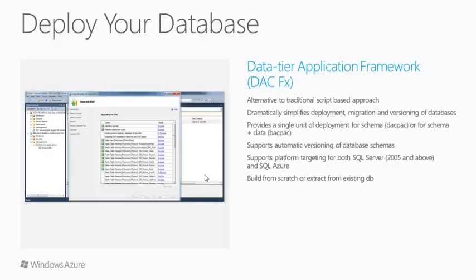they're saying let's use this alternative and use the data tier application framework. And the whole purpose of this is to dramatically improve your migration and versioning of your databases into SQL Azure. If you're familiar with the DAC pack, it provides a single unit of deployment. It really just zips things up, puts it into an MSI, and you can run that against SQL Azure. It does have support for automatic versioning of database schemas, and supports platform targeting for both SQL Server 2005 and above and SQL Azure. So you can use these DAC packs to generate your database installs and run those against SQL Azure.